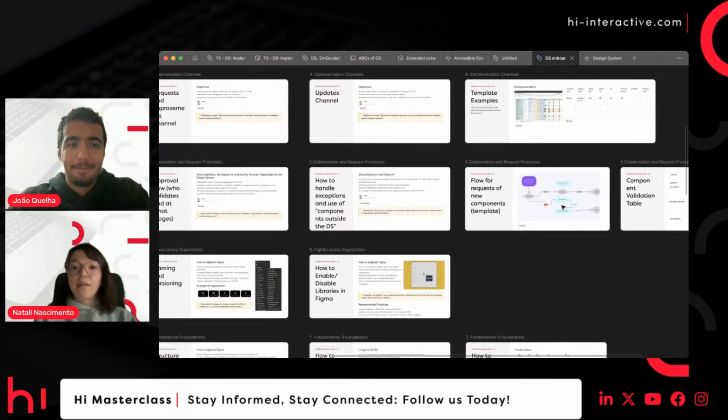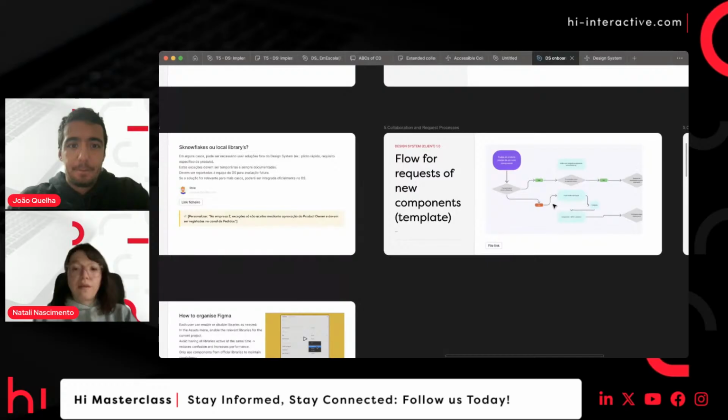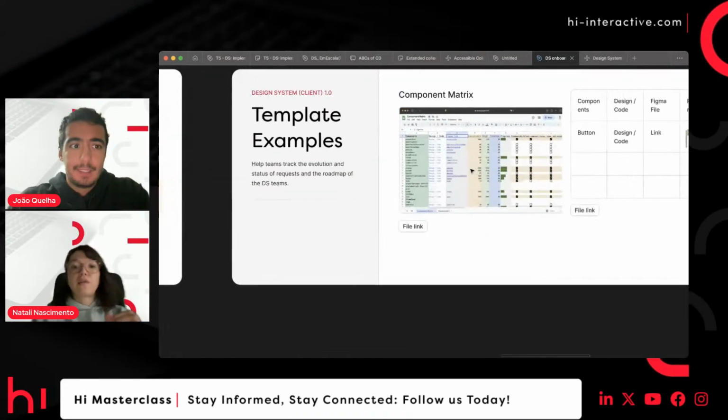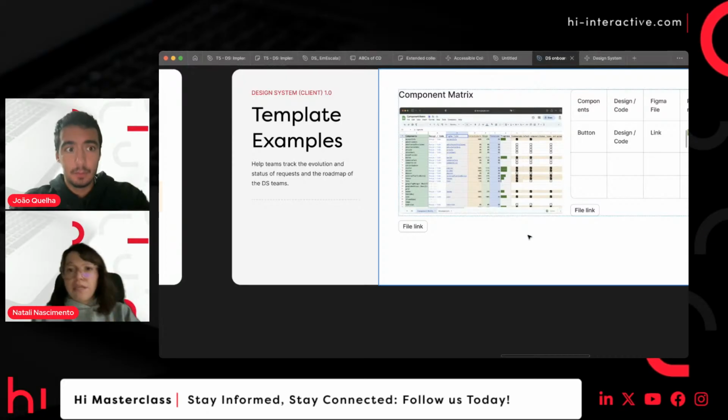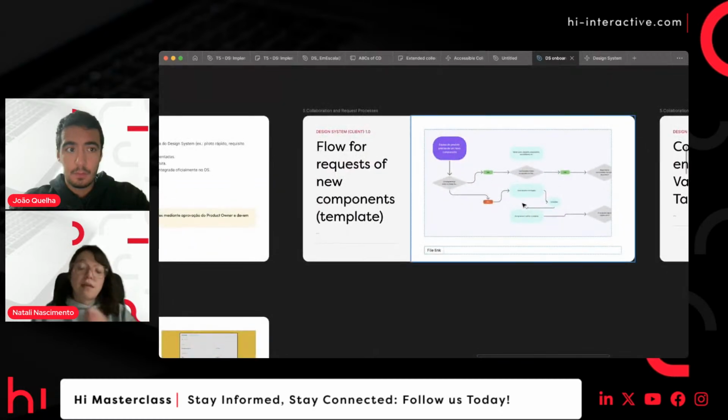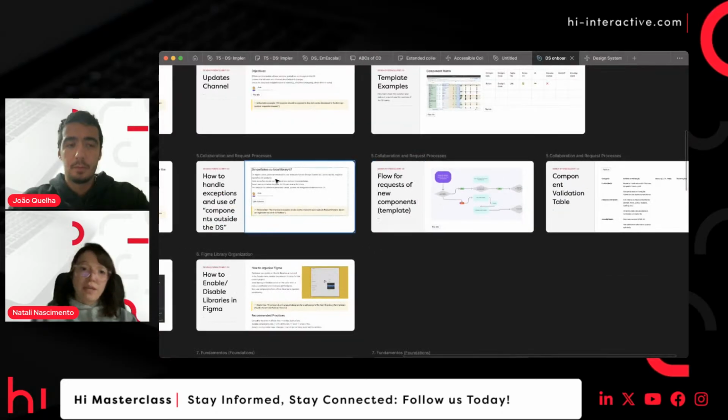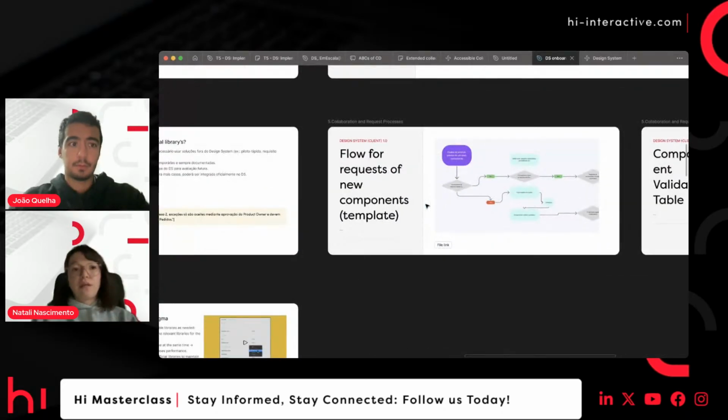So if I identify any need for a specific component, I can go to this component matrix and see the state of this list. If I identify something that is close to something that I need, I can start this process. This example in here, like the other examples that I was showing, has example links. This one goes to a flow diagram to help the teams decide if they want to add a new component or not.